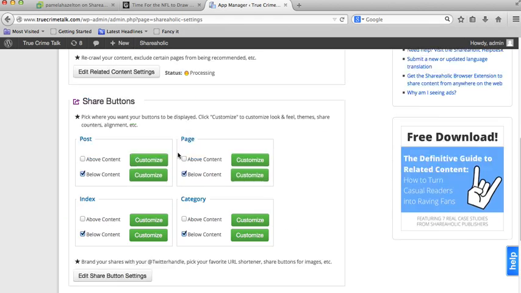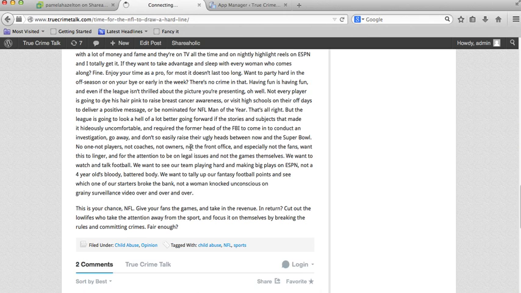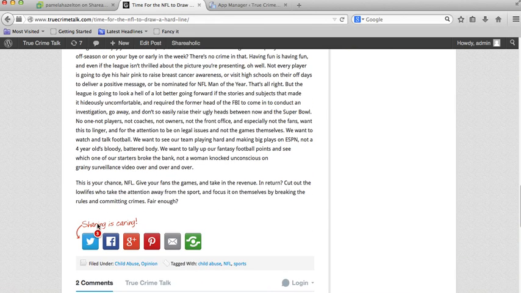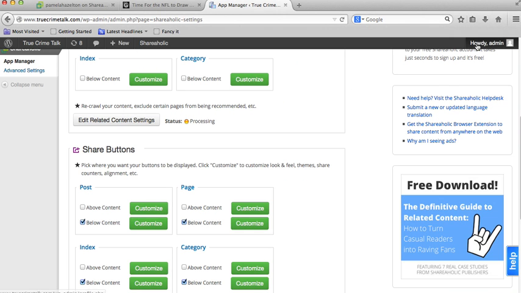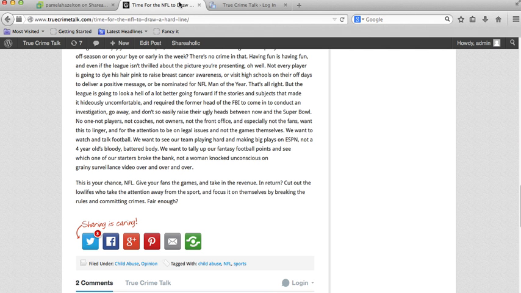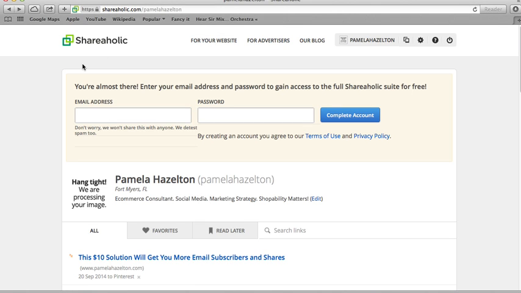And I'll go ahead and load this now. And you'll see that the Shareaholic buttons are now at the bottom of this site. So what happens now? Now I'm going to go ahead and log out of WordPress. So I'm not logged in there, and I am not logged in here. And just to make it easier, I'm going to pull up Safari.